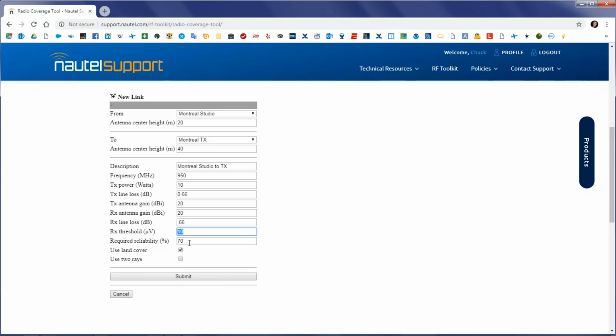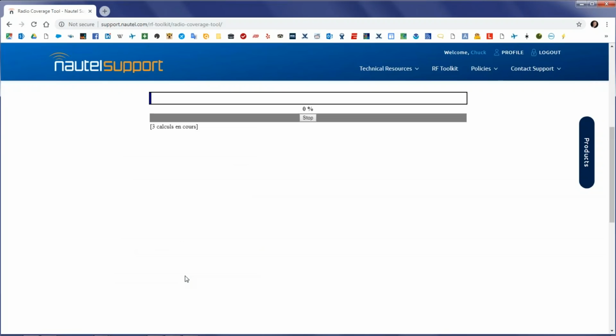So for sure, you want to have more than this minimum signal you ask for. You will need margin on top of that. The fade margin is what gives you the five nines. Okay, so now we're going to go ahead and click submit.